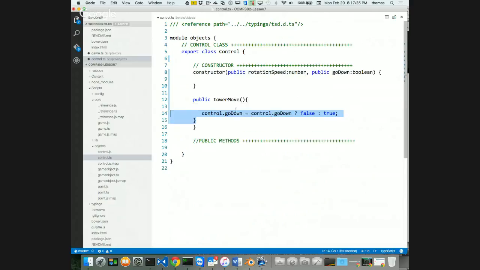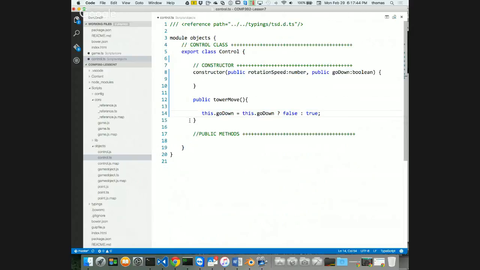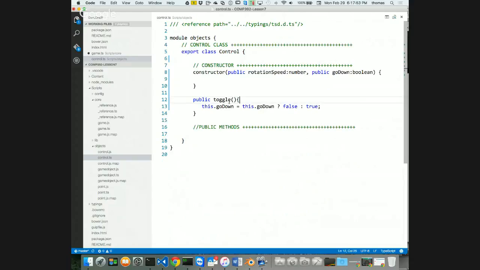And I want to say instead of my control down, it's going to be my this dot go down. So this dot go down is equal to this dot go down, true or false. That's what it's going to change. Whenever I click this button, it's going to change the go down value. If it's true, it's going to go false. If it's false, it's going to go true. Maybe instead of toggle move, I'll call this thing toggle, which makes more sense, right? That's more of a reasonable name for it, and it's called toggle, lowercase. Okay, cool. I've saved this.